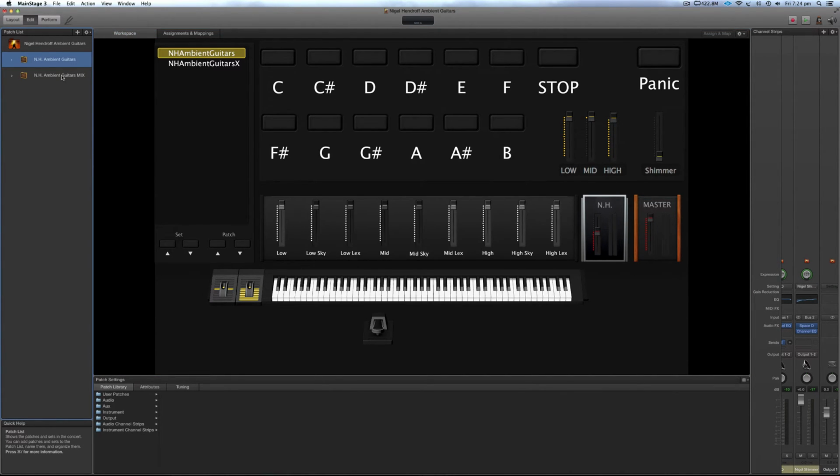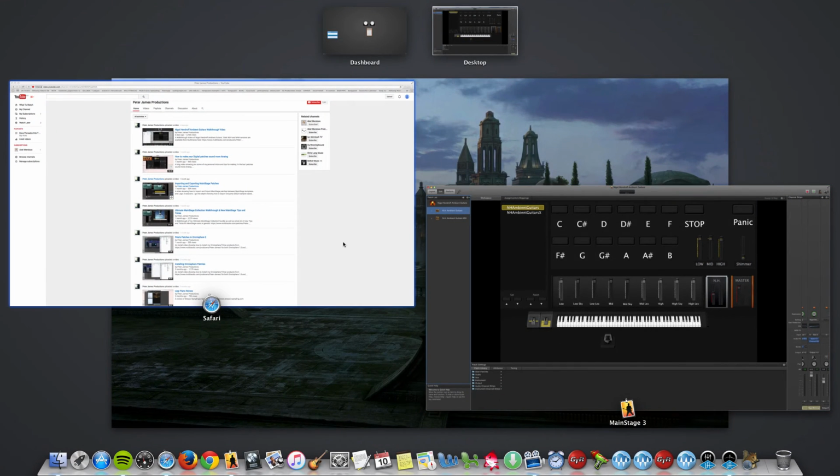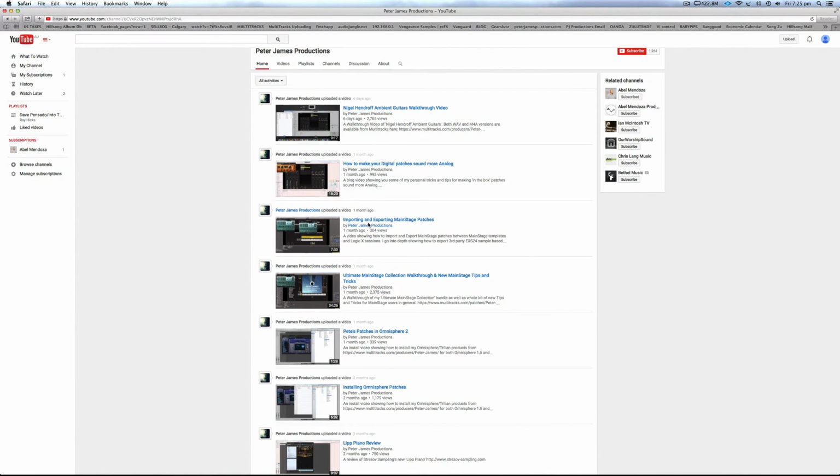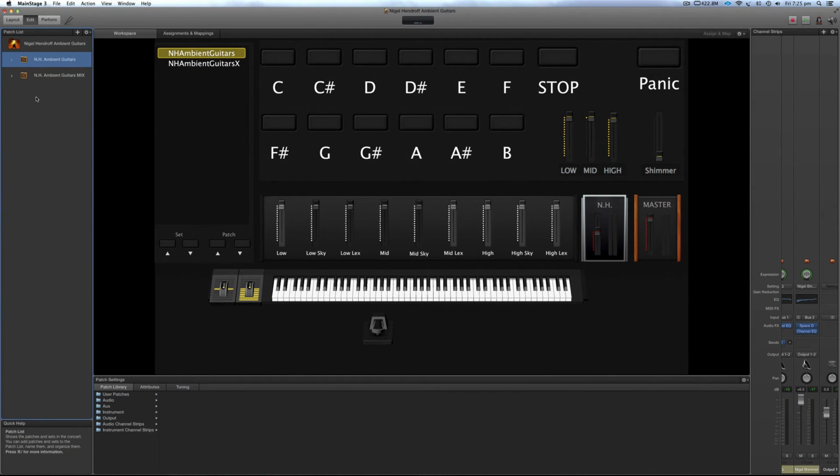You could import all your own sounds into this one and keep this set up just like it is, or you could export these into whatever MainStage template you're using. If you want to export these into a pre-existing template, I'd suggest just checking out importing and exporting MainStage patches. That way I don't have to go through and explain that again in this video, because I've already done it in that video, and it's pretty simple to do, but check out that video if you want to do that. Or like for this example, I'm just going to add a few pads, pianos, whatever, into this template and show you how to do it that way.